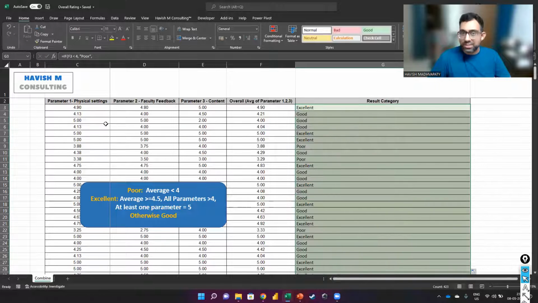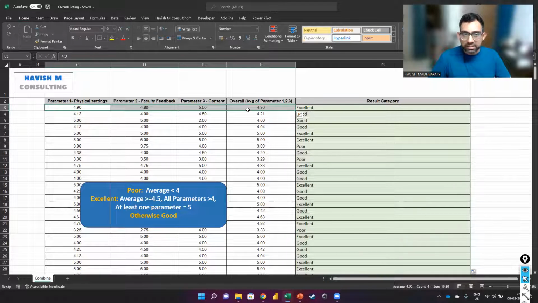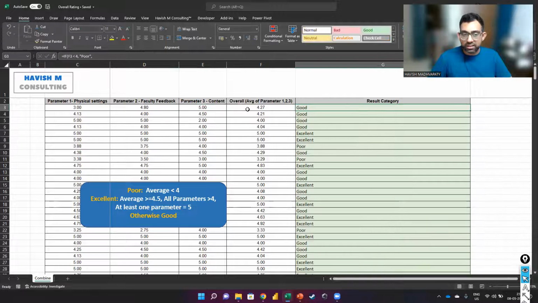Let's drag it down. As you can see, we're getting an excellent here. Now, what if the scores were a little different? What if one of these was 3? Now you notice it becomes a good, but if this was 3 and a 2, then the average drops down and becomes less than 4, hence the result is 4.